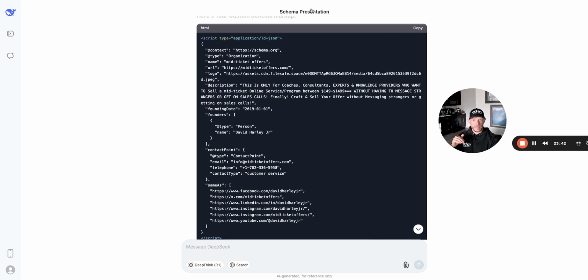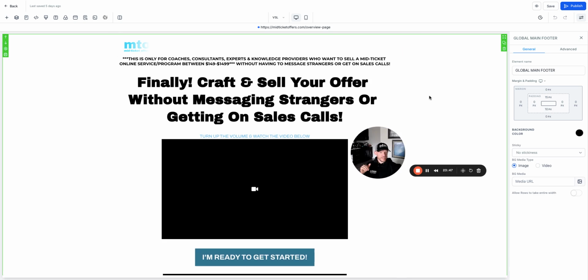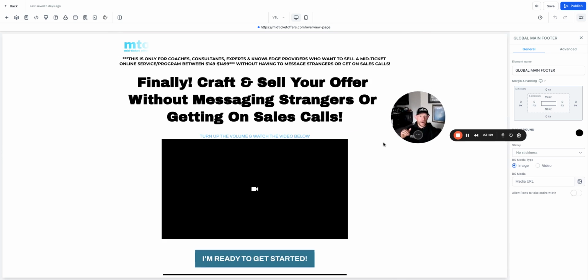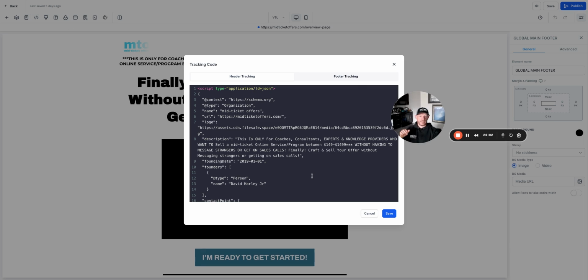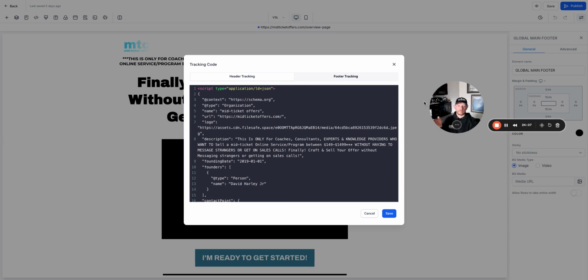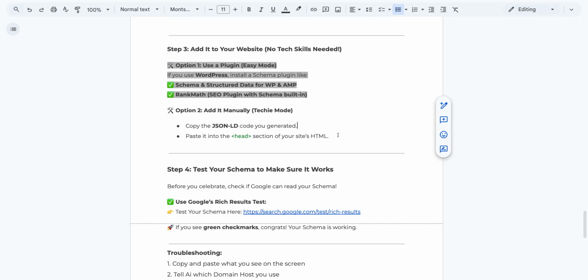I copied it, and then I went over to the back end of my website hosting platform, and you can see here, this is the header tracking code. It will look like this, or it'll actually say header inside of there. And when I click on there, I had already pasted in my schema code. So I'm just going to back out of here. It's as simple as that.